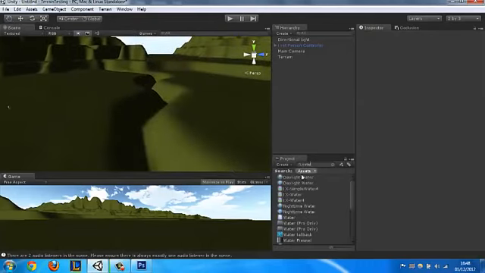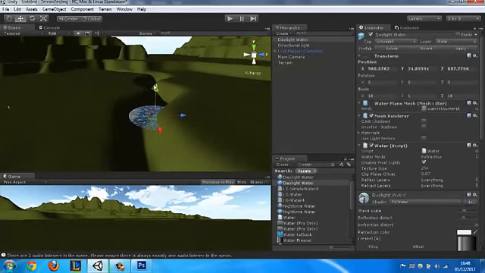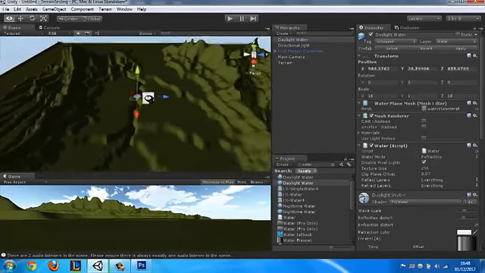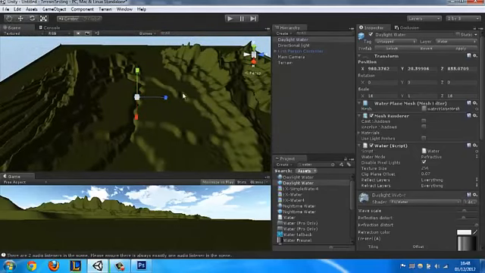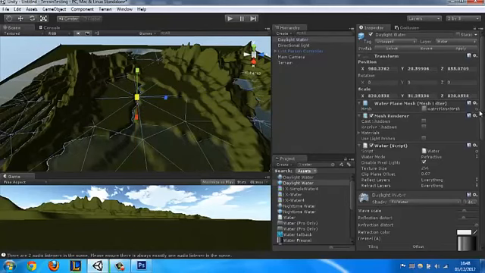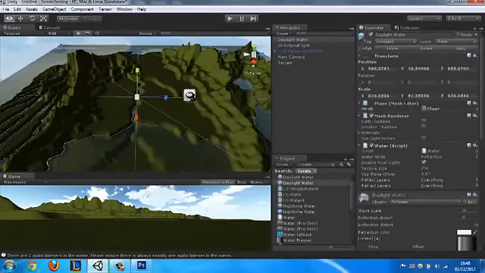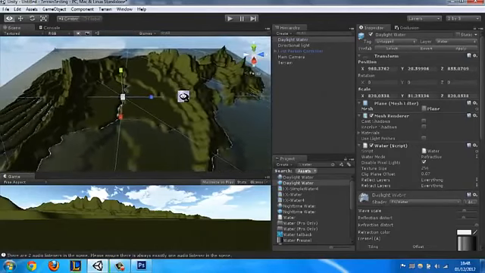Alright, so next part is if you're using Pro, you're going to want to add some water to this terrain. Water, drag it in, lower it a bit, and as you can see, the plane mesh is a circle, but it's really hard to edit like that, so change it to a plane so it becomes square, and just adjust it to the size of your terrain.